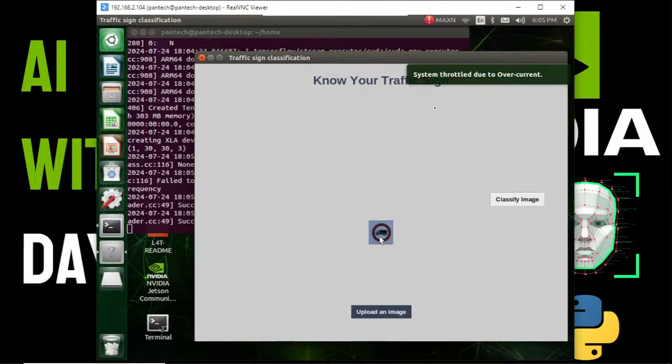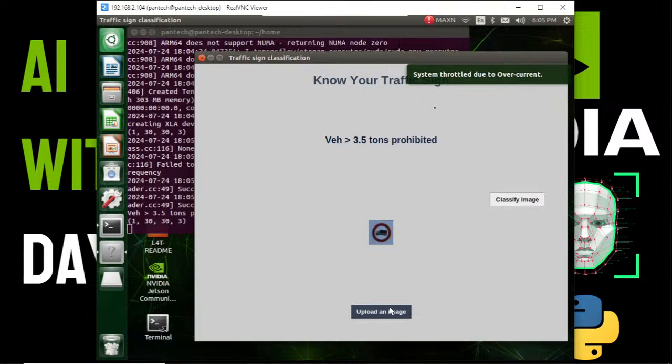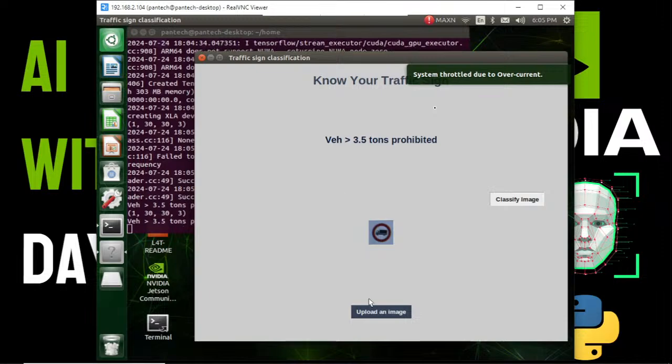So it seems like some symbol. We will look at what class it belongs to first, then we look at how it has been achieved and what this project is all about. See here, vehicles greater than 3.5 tons are prohibited. Okay, let us upload another image. It's classifying again. The prediction has been made here.